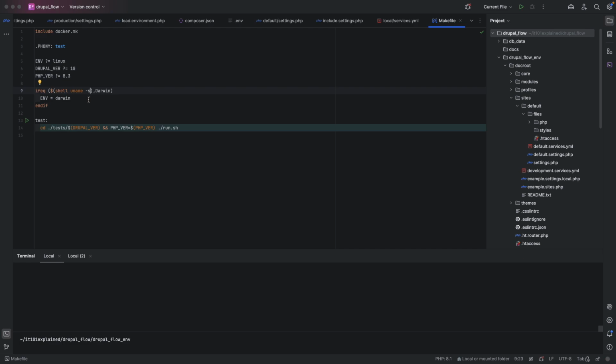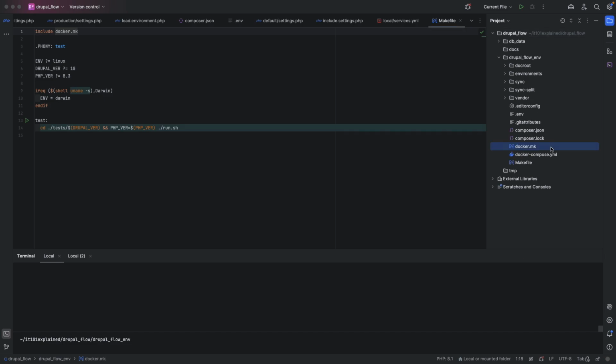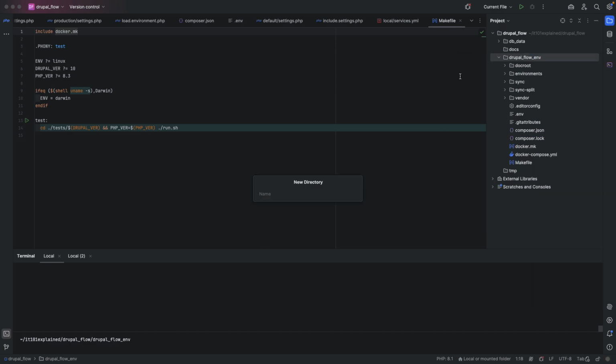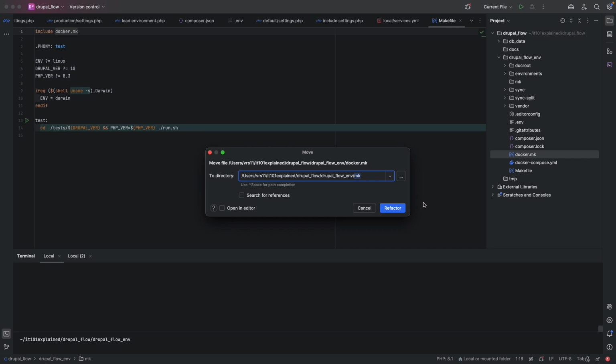And now when we know what type of operating system we are on, we can split our Docker MK file into two and use each one for the respective system. So let's do that, and then I'll show you how to modify this makefile accordingly. And as we are about to create some files that serve a specific purpose, I will create a dedicated folder for that. I'm gonna call it MK. And let's move our file there.